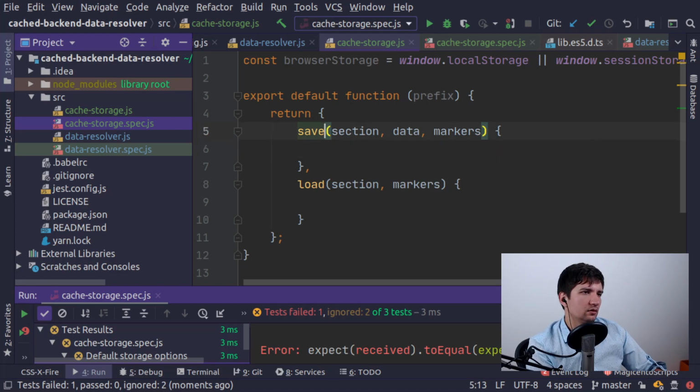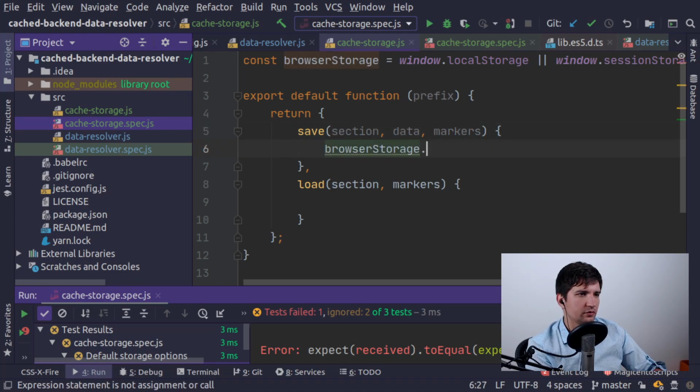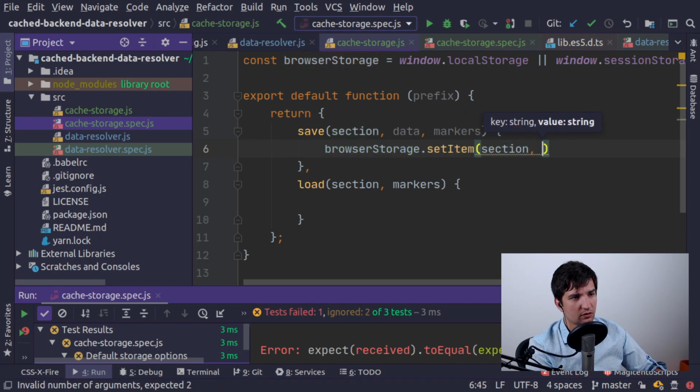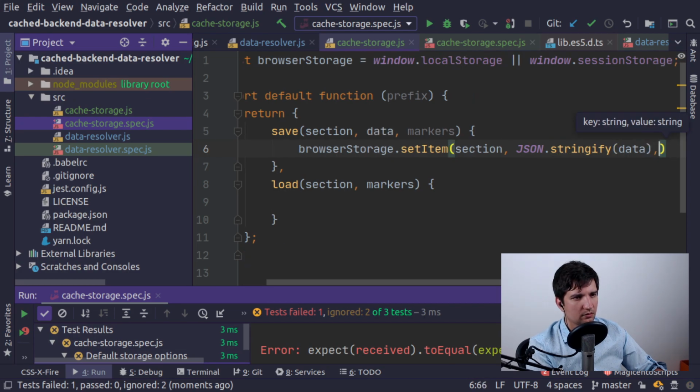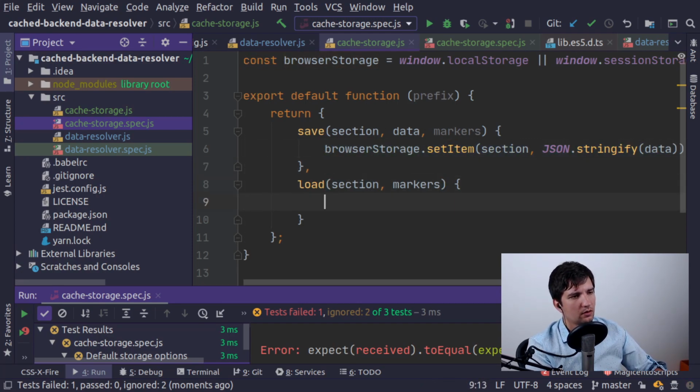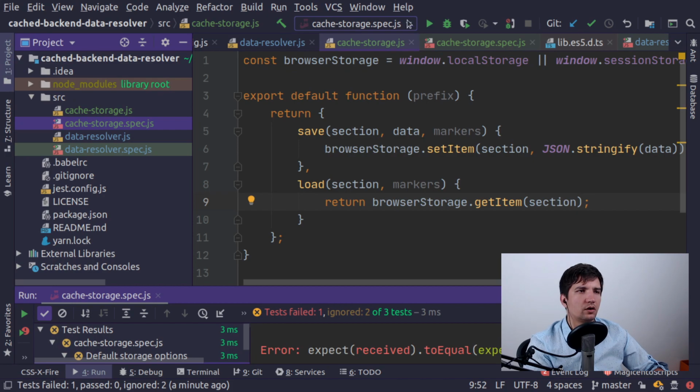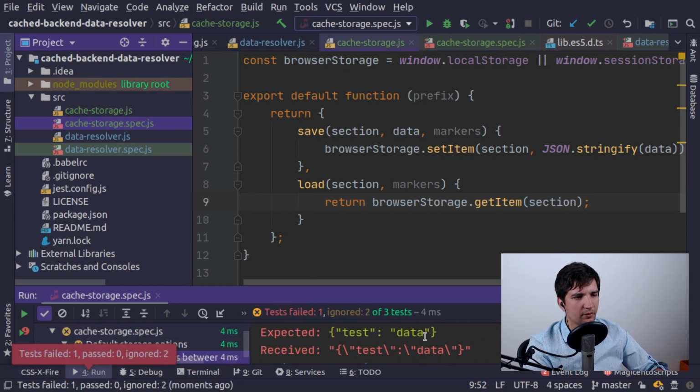And then we're gonna just implement it. So browser storage set item, we'll set an item section, and we put some JSON stringify of the data, and that's all. That's good. And here what we will do, we'll just implement it very simple. We're not gonna verify anything. We put a lot of arguments over there because we know it's gonna happen like that, but for now we just care about the implementation.